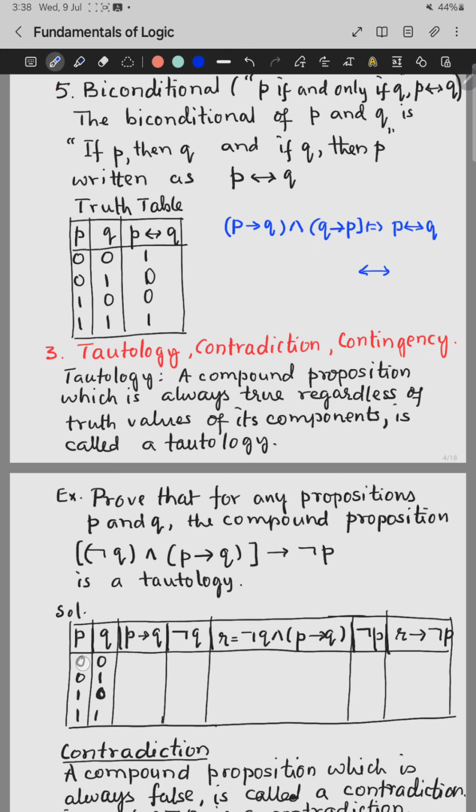So first here we write the 4 possible truth values of P and Q. Next we need if P then Q, so one column is there for if P then Q. And here we require not Q, so the not Q column is here. Then these two are combined using AND. So not Q and if P then Q, I have denoted it as R. Then the right side is not P. Lastly, we have to connect this proposition using conditional.